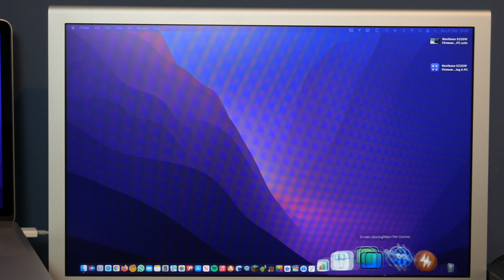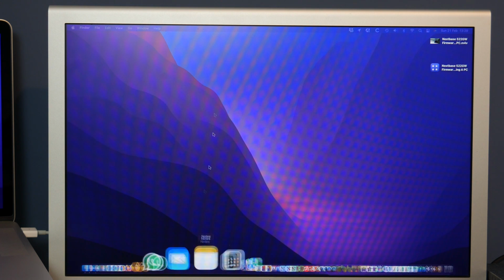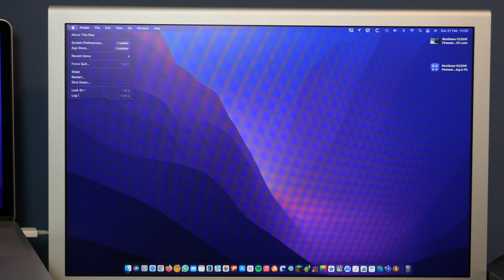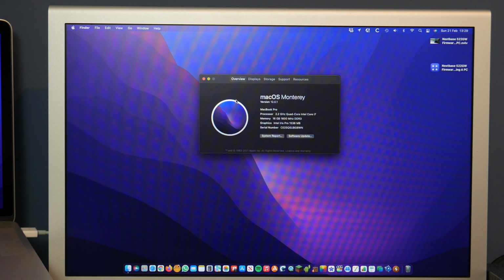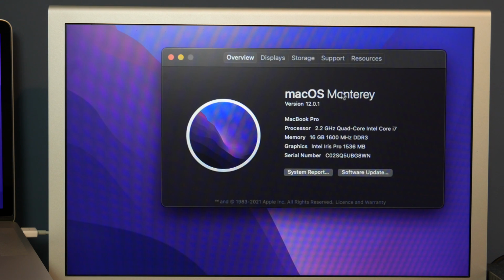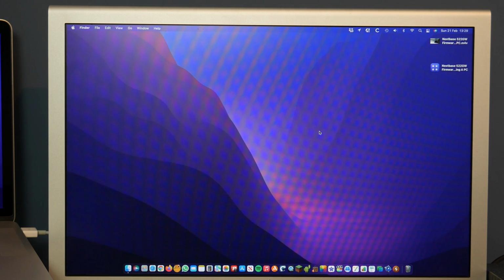But I actually quite like this, and so far it looks to be quite responsive. Let's just take a look. Let's go into About This Mac to make sure everything is okay. There we go, macOS Monterey version 12.0.1, and everything looks to be just fine in there.